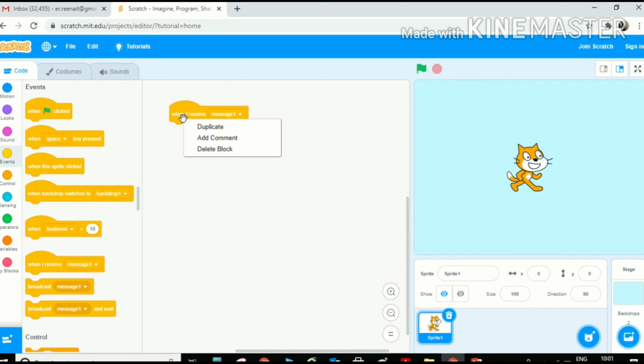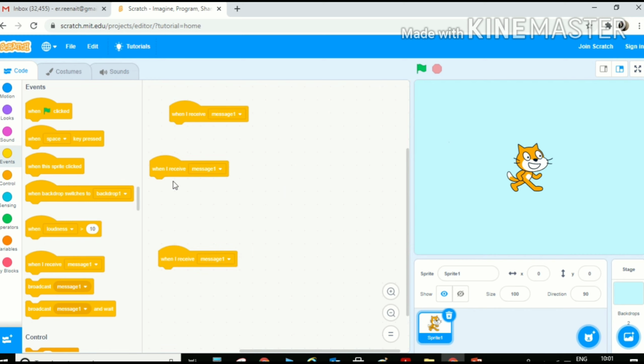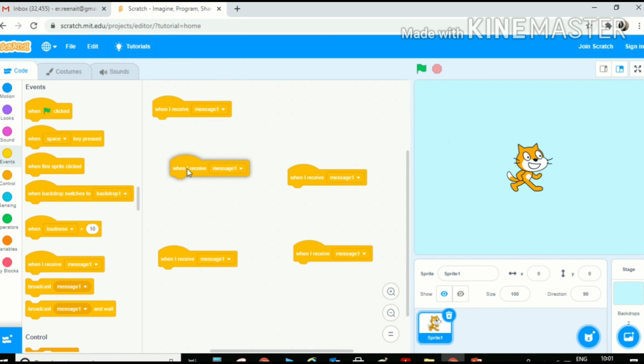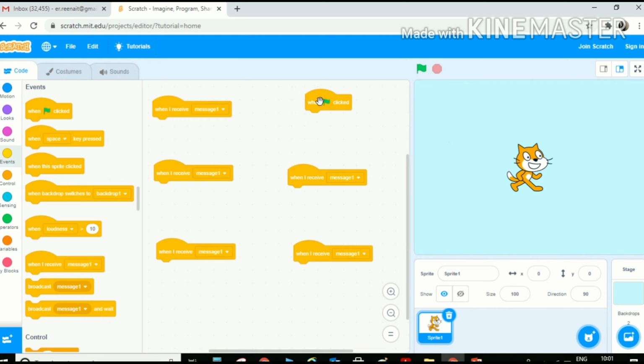When I receive. You can create duplicates here, because for the 5 questions we need to use 5 events. Okay, you can also drag it. So when we need to start the program, that is when flag clicked.